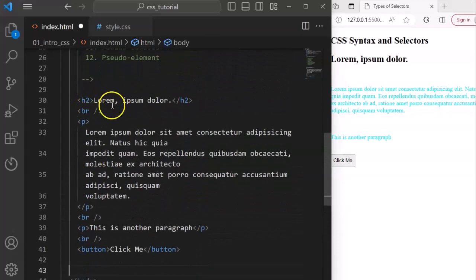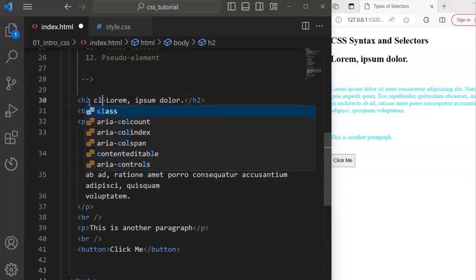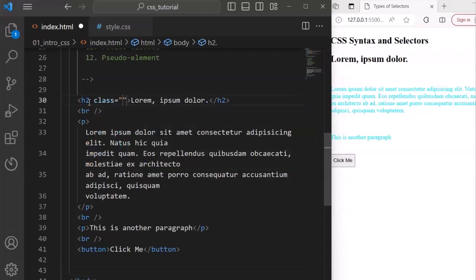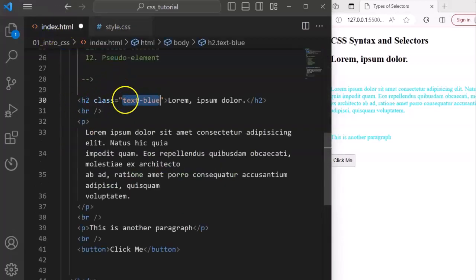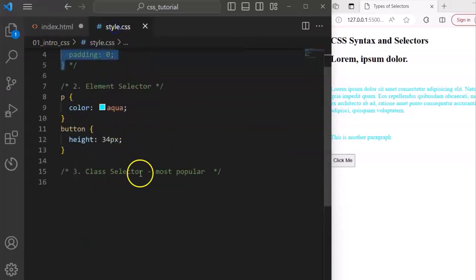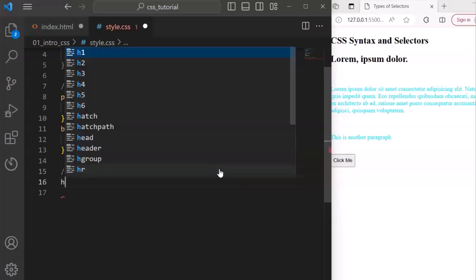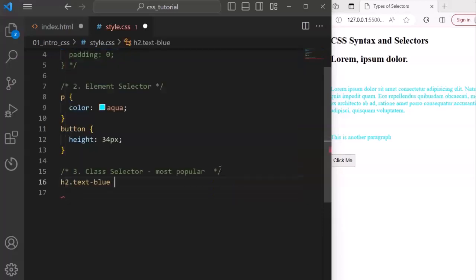Now you can define a class property. Don't forget, in our HTML we define a class property. Let's say I want the text to be blue. So I can define this class name, and make sure that your class name is always descriptive. So maybe I want the text to be blue. I define it and I come to my CSS. Then to select this element by its class name, I have two options. Is that I go with h2 dot text blue.